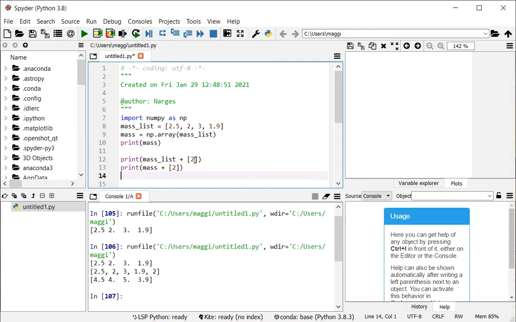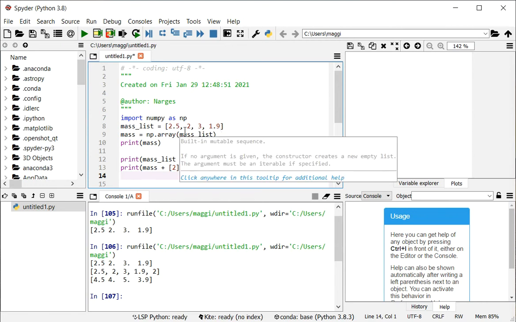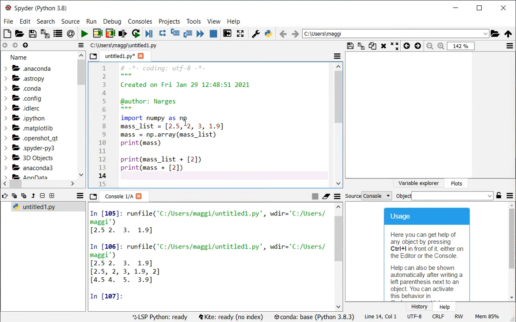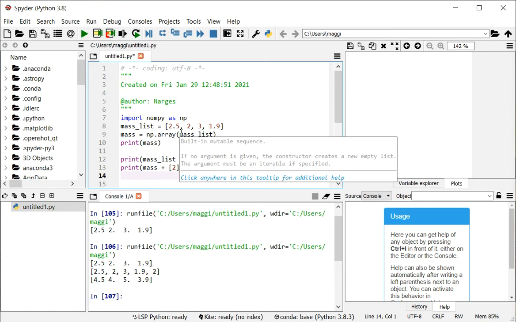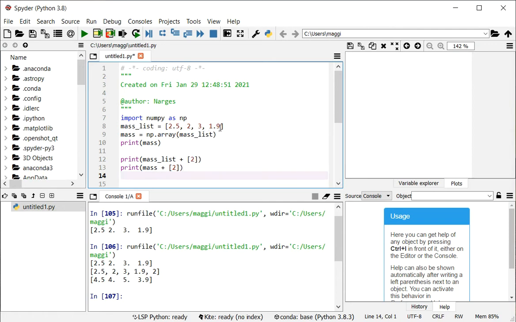And you see the element of 2 is added to the previous elements, and the previous elements are not modified, but one element is added when it is a list. But when it is an array, each element is added to 2. So, for example, 2.5 plus 2 is 4.5, and we do this on each element.